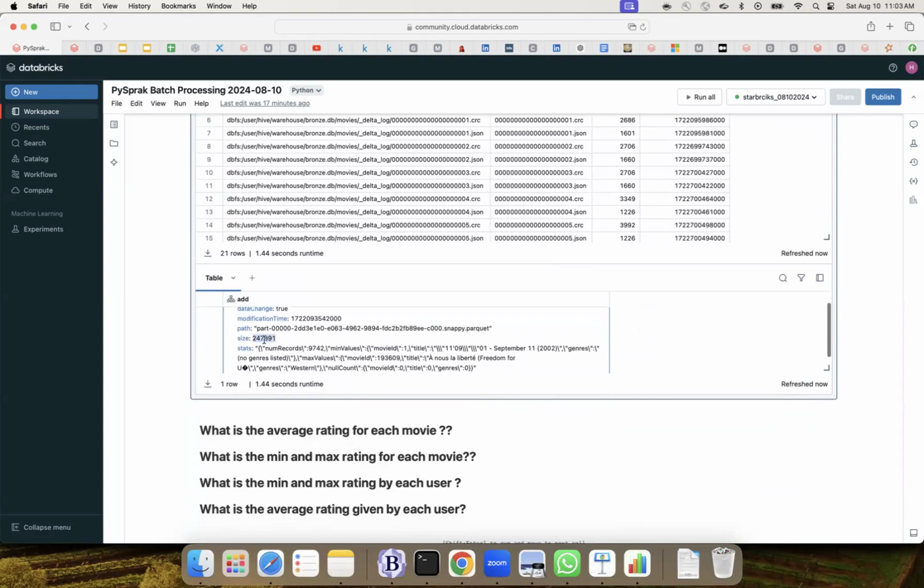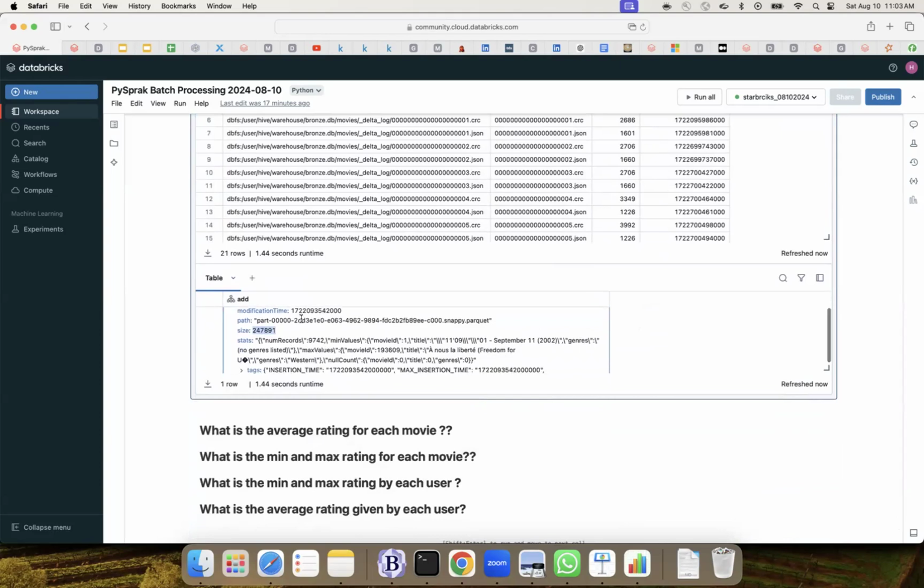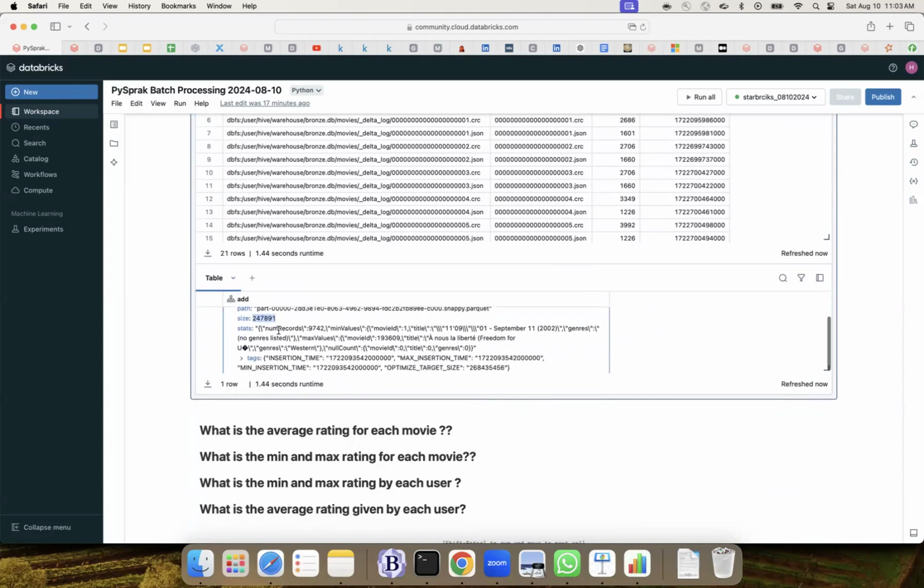It writes the size, modification time, data change is true. It also writes the stats. This is the most important part. What are the number of records in this version? Minimum values for each column. Movie ID, minimum value is 1. Title, these are all strings. All right. Maximum values. Movie ID maximum is this.